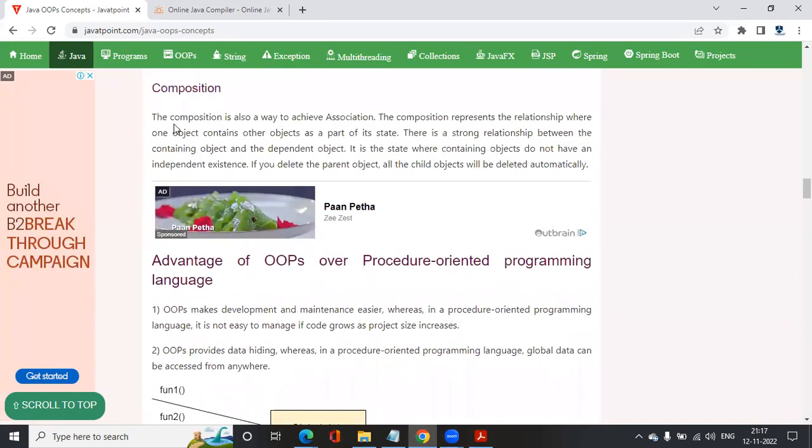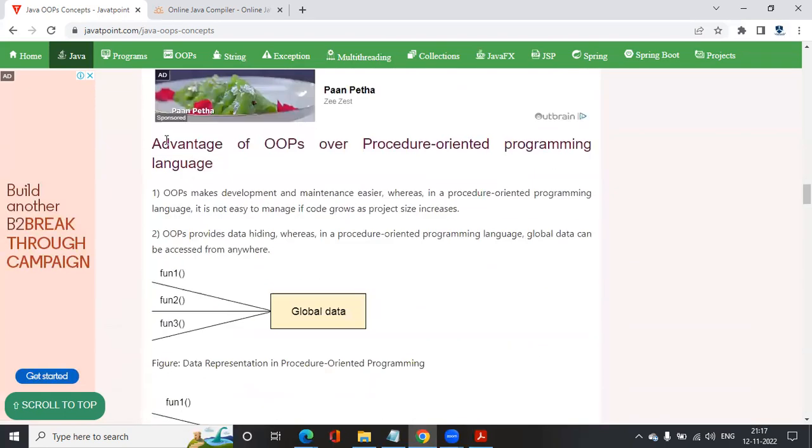Composition. Composition is also a way to achieve association. Composition represents the relationship where one object contains other objects as a part of its state. There is a strong relationship between the containing object and dependent object. The containing object does not have an independent existence. If you delete the parent object, all the child objects will be deleted automatically. You don't have to worry, this is not going to come.